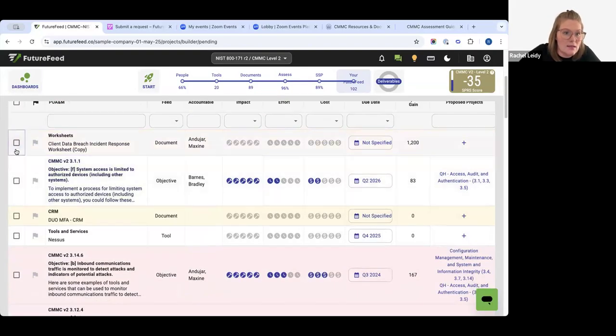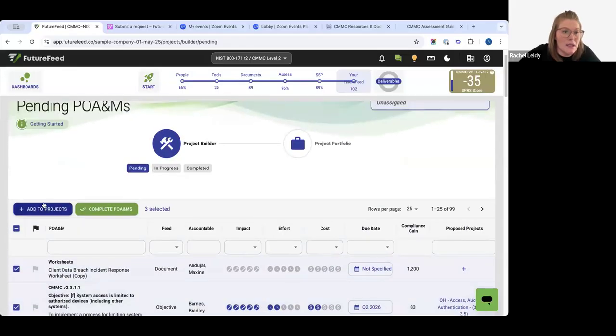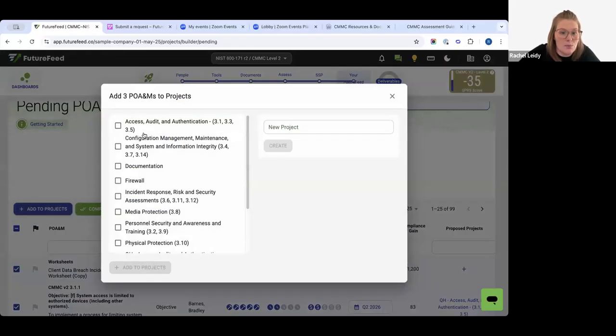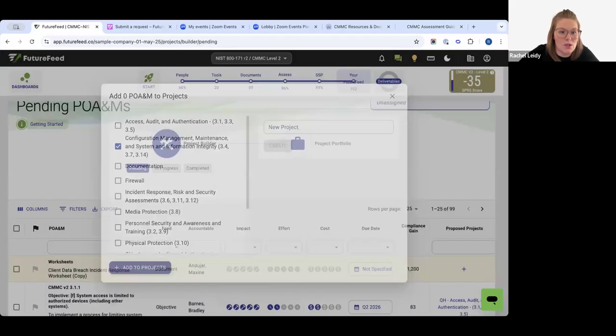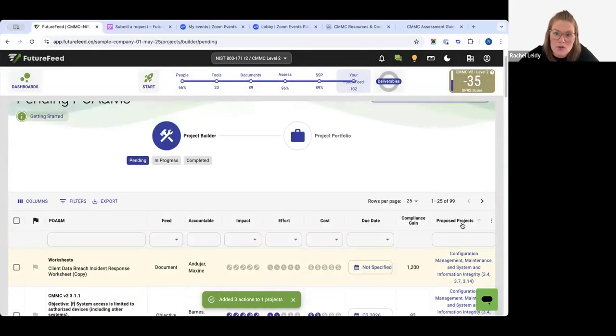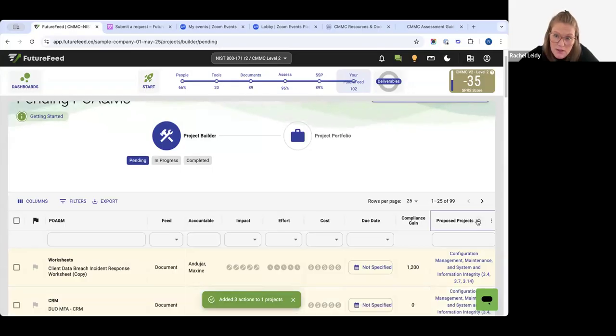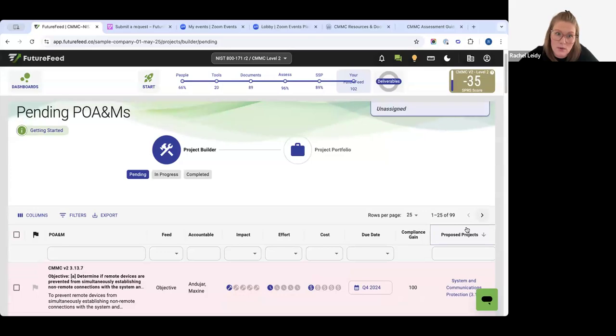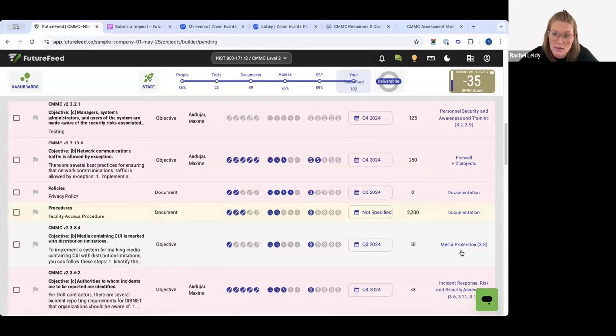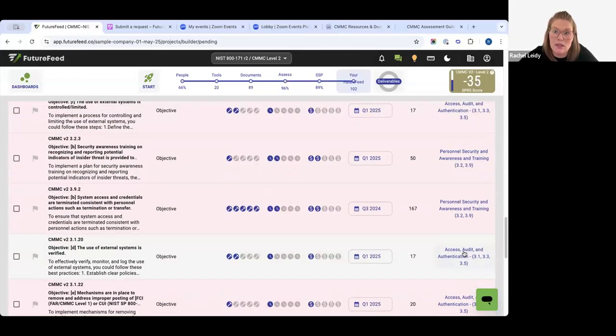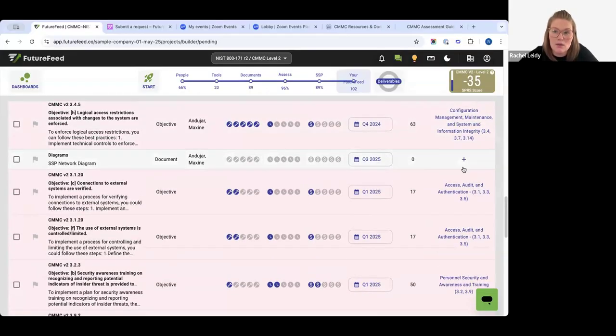So it's as simple as clicking on the ones that you want to include in a project and hitting add project. Here's all my pre-existing projects if I want to add them to it, or I can create a new one. Okay. Hit add to project. And over here under proposed projects, if you filter anything with a plus sign, which it doesn't look like we even have any in here. Oh, one right there. So anything with a plus sign is not part of a project.